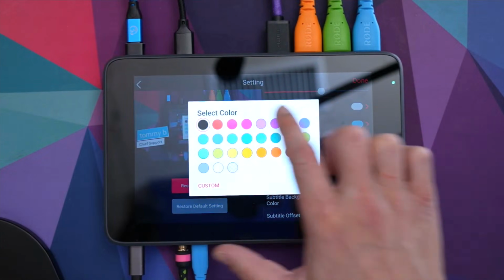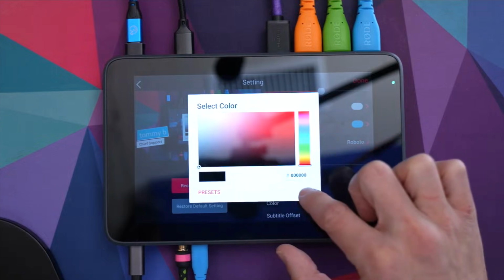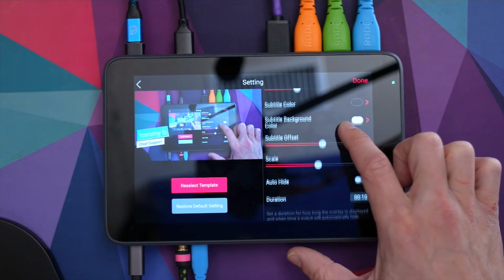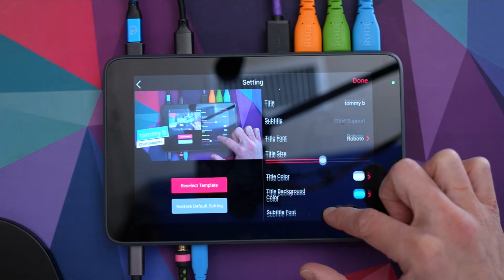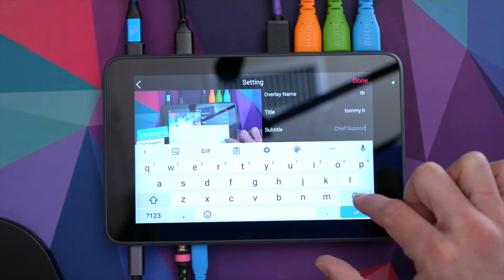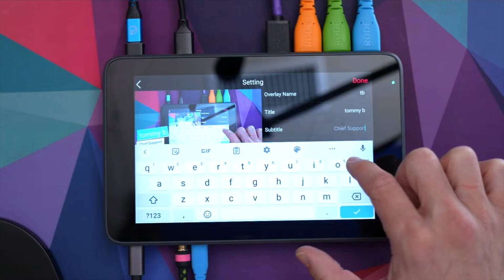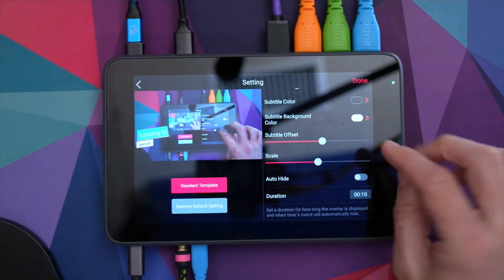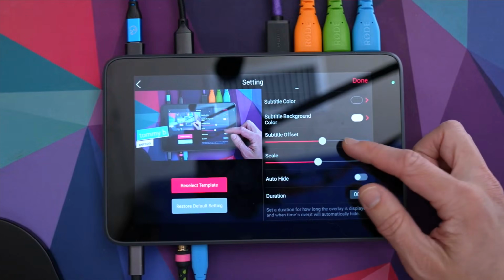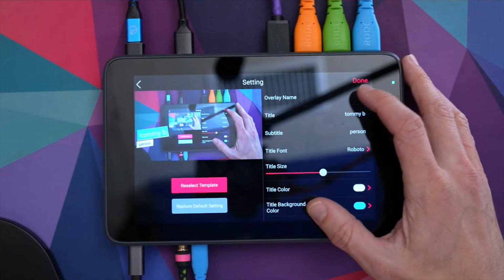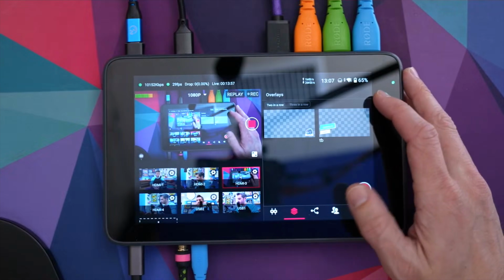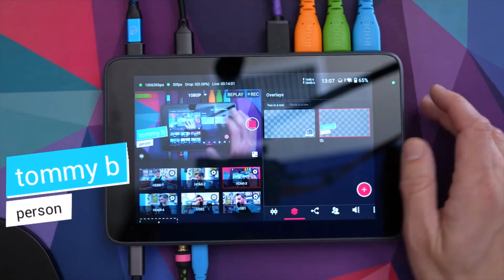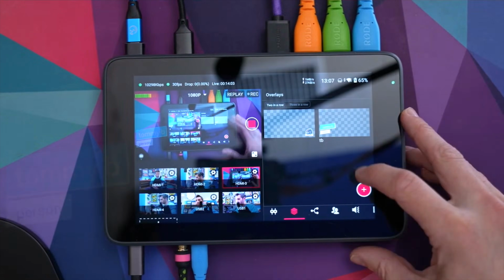If you want to change colors, you don't have to just choose these. You can do color and then you have the whole spectrum there, which is pretty awesome. And let's see. I don't know that I'm chief support. I am going to be a person. And then I also have options here in addition to changing all that. I can also auto hide it after a certain amount of time. So right now, when I bring up the title, if I click on done, it will just pop up the title there. So hello, that's me right now. It's me, I'm a person, it's true. And it'll turn off when I turn it off.